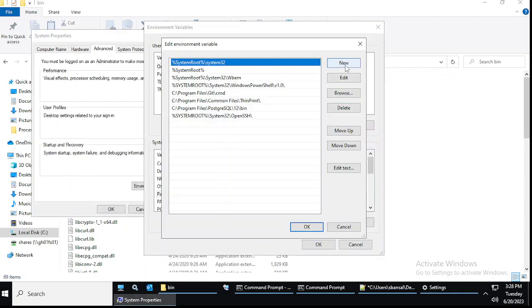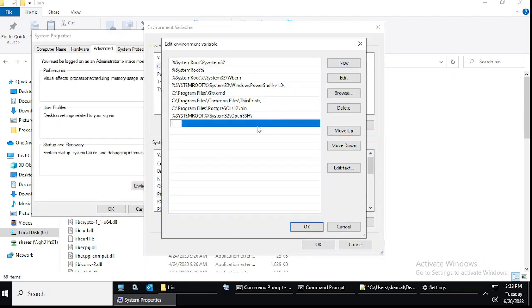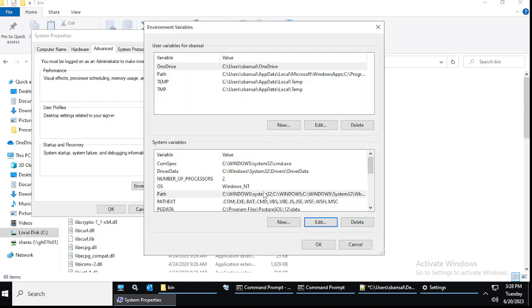You need to add new and then paste it here. I already have it, so I'm not going to paste it again. Okay, then after you need to click OK, and that will be saved in your path.